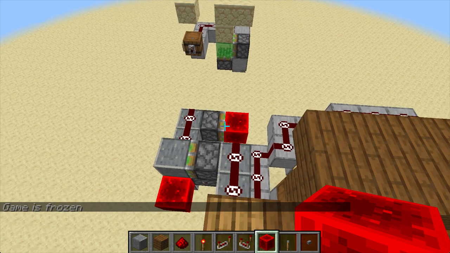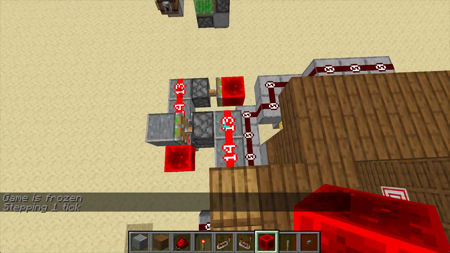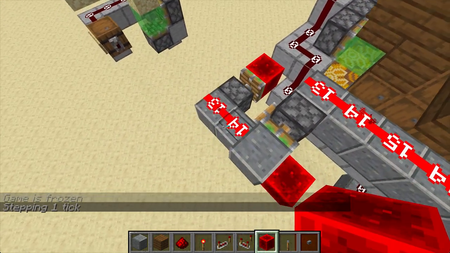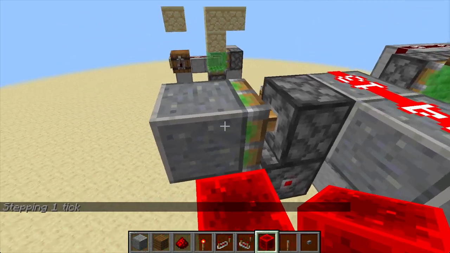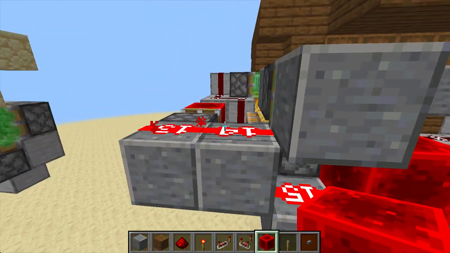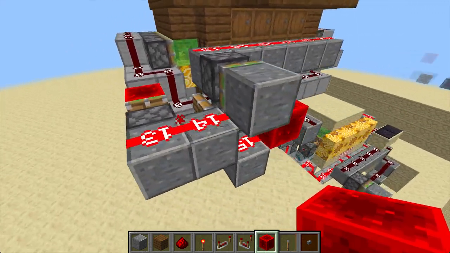And tick freeze. Now if I step one tick, the same tick that this dust turns on, this dust also turns on. Because the piston starts extending, the block leaves the block grid instantly, becomes transparent, and the dust travels through. Yeah, that's good.